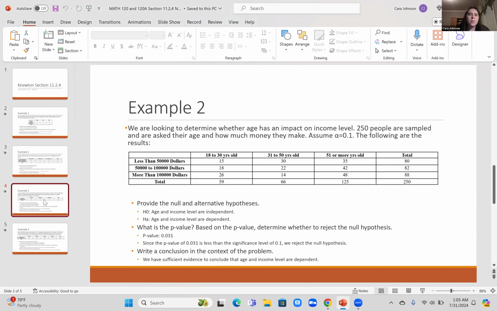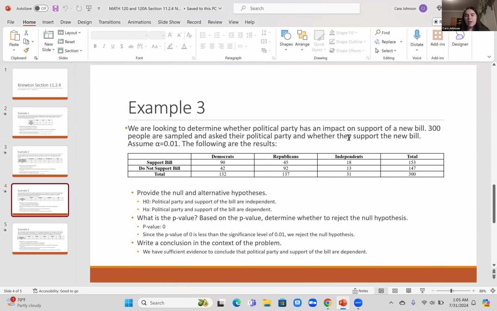All right, let's do another one. We're looking to determine whether a political party has an impact on support of a new bill. So we have 300 people that we sampled and asked their political party and whether they support the bill. So our two variables here are political party and support of the bill. So the null is that political party and support of the bill are independent, and the alternative is that political party and support of the bill are dependent.